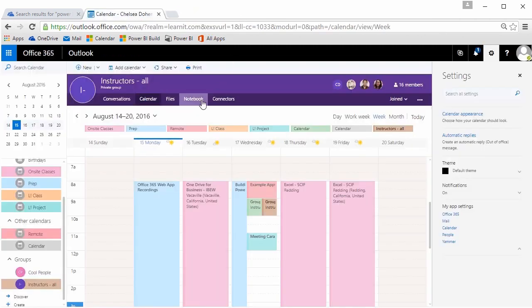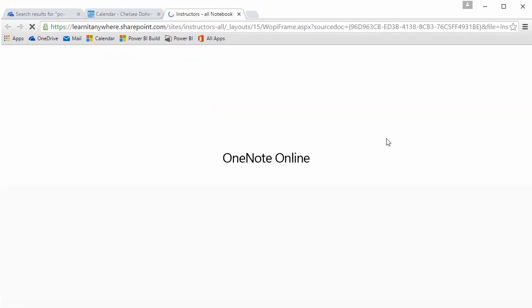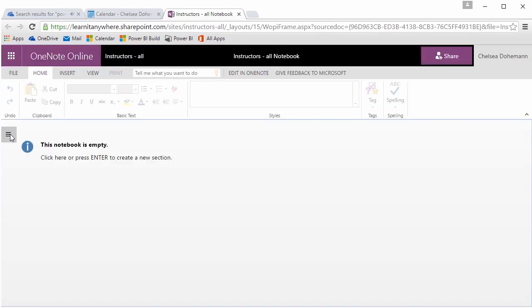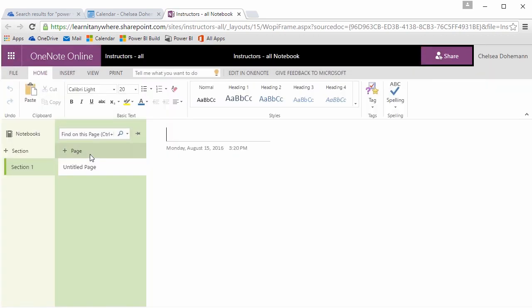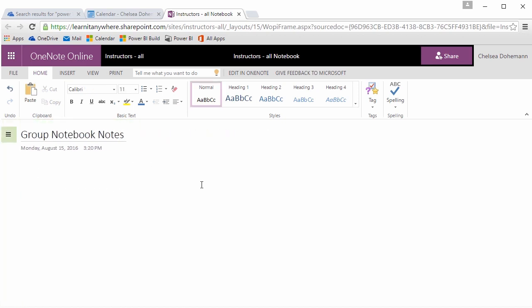I can also access the notebook for my group. Now this notebook is empty, so I'm going to need to add a new section and a new page, or a few pages here. And I could say that this is my group notebook notes. And any modifications I make within here can be seen by everybody else in my group.